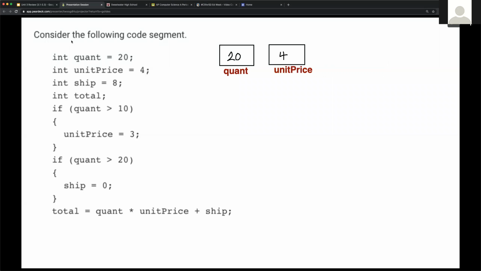And then we also have another integer called ship. And we're going to label that. And that has a value of 8 inside. There we go. And then we have an integer called total that has not been initialized. So we're just going to draw the box, label it, and right now it doesn't have any value in it. So total is right there.